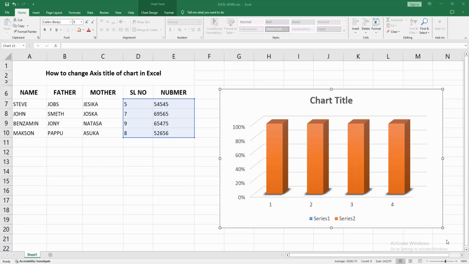In this video, I am going to show you how to change axis title of chart in Microsoft Excel. Let's get started. At first, you have to open your Microsoft Excel software. Then open your Excel spreadsheet. Now you can see here is my sheet.